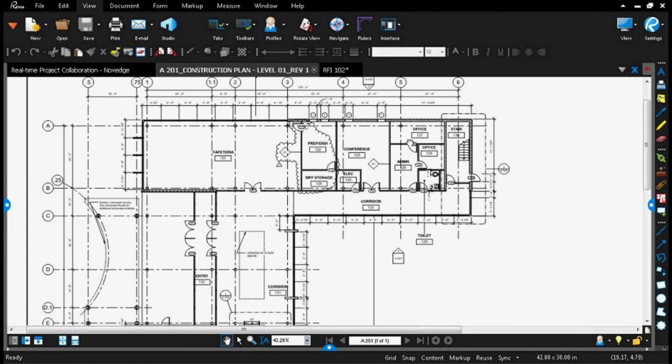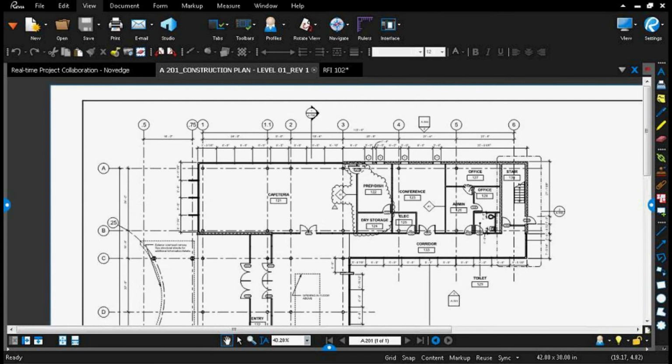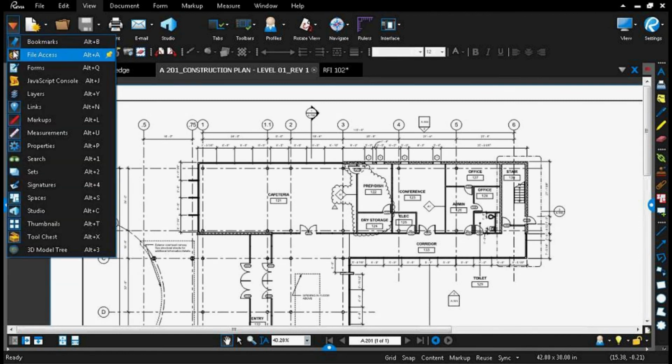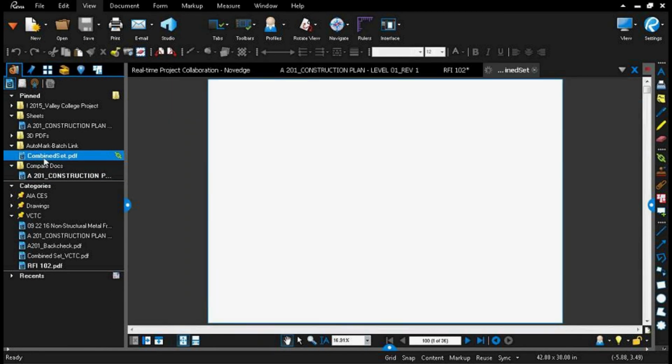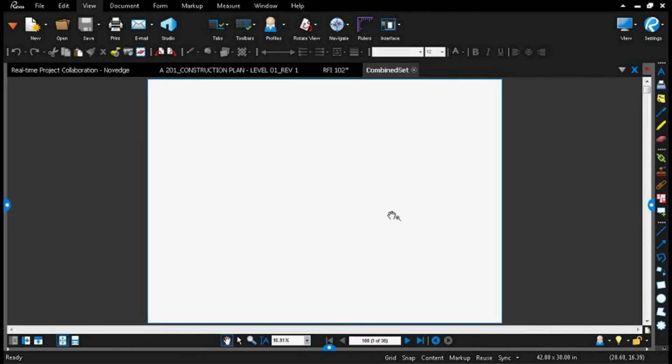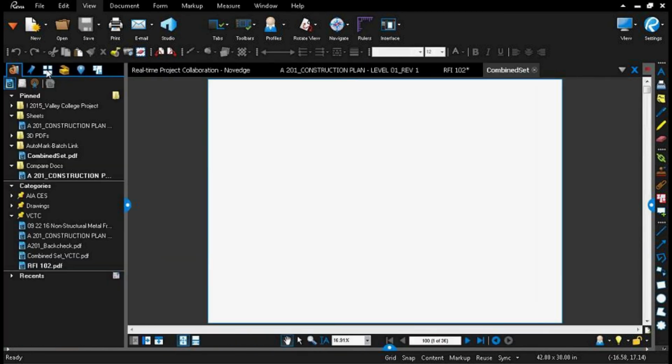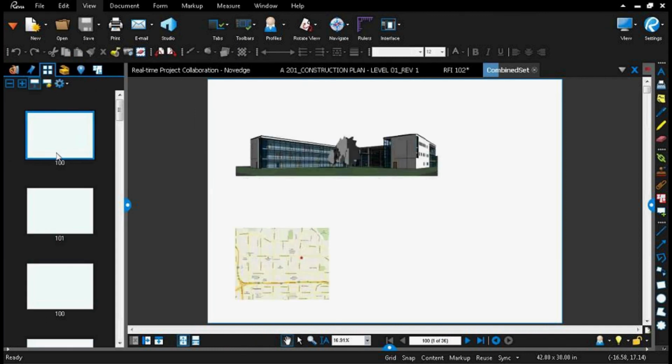But I want to be able to set up a navigable drawing set. So that's really where things start on a project, is having an entire drawing set that I can hop through very easily and not have to hunt for the information. So to do that, I'm going to come back to my file access and open a combined set of documents. So an entire drawing set that you would have for a project. And I'm actually going to open my thumbnails tab so you can see how this works.